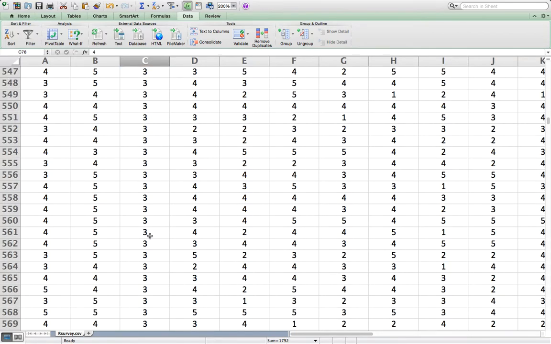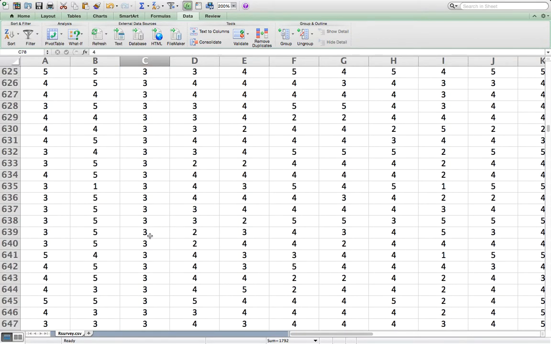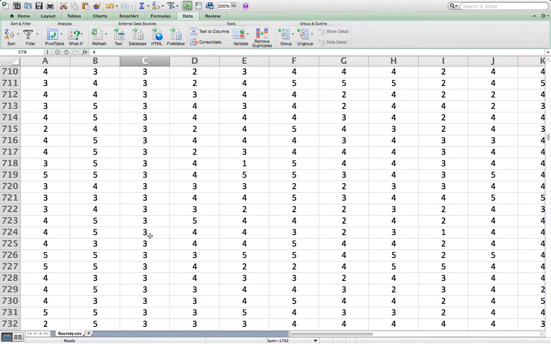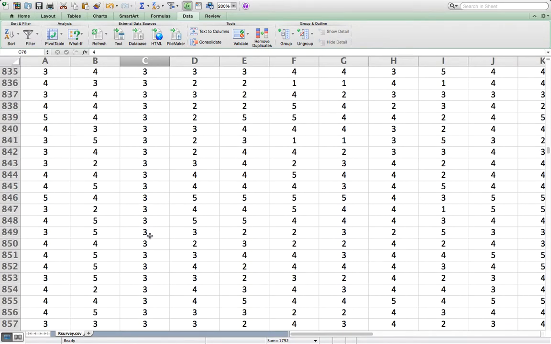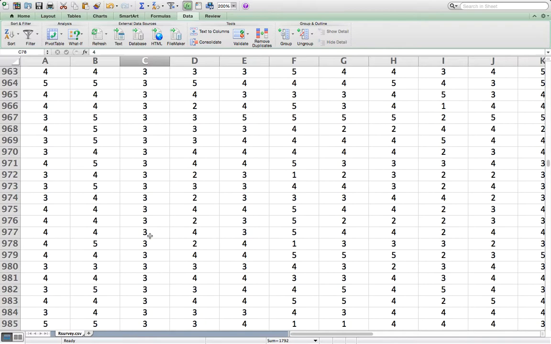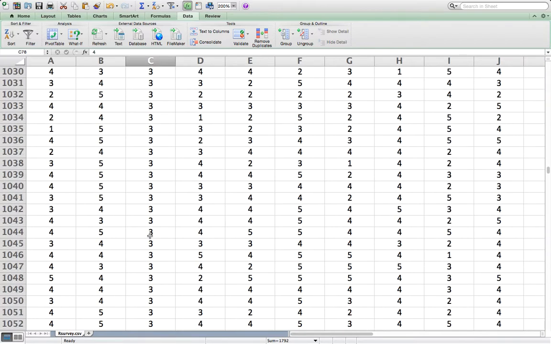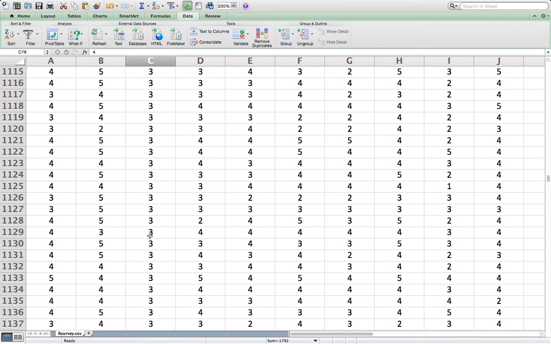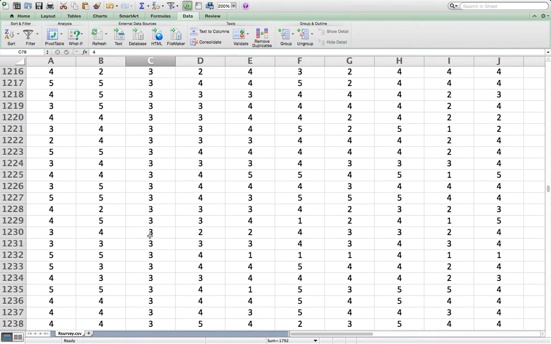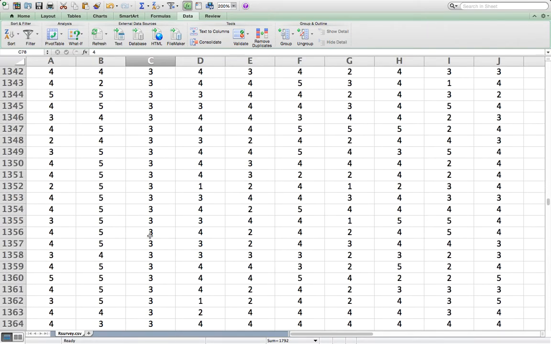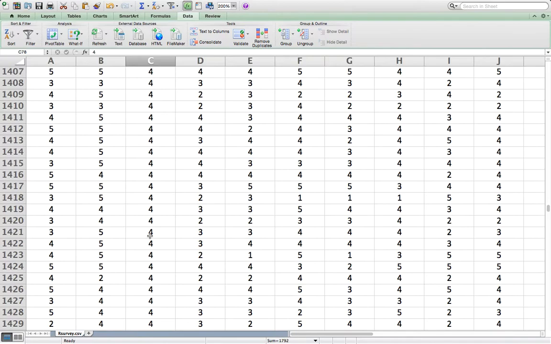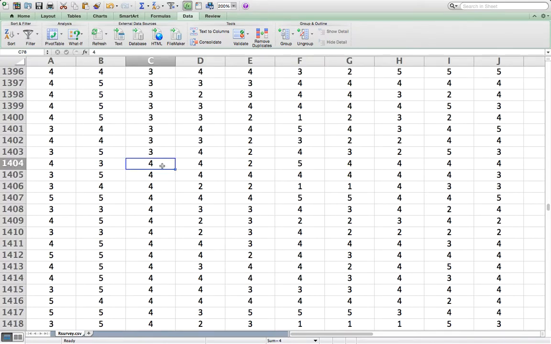Hopefully there's a lot of threes. Oh, there are a lot of threes. Good. Cool, cool, cool. Keep going, threes. Awesome. Okay, here we go. So these fours need to be recoded as twos. And again, I hope this is clear why this is going on.